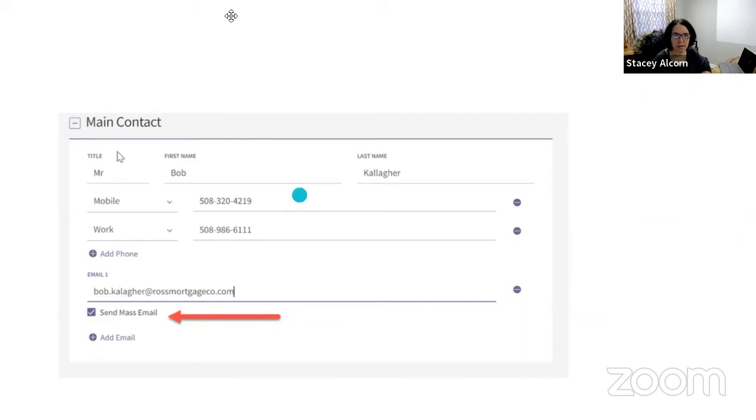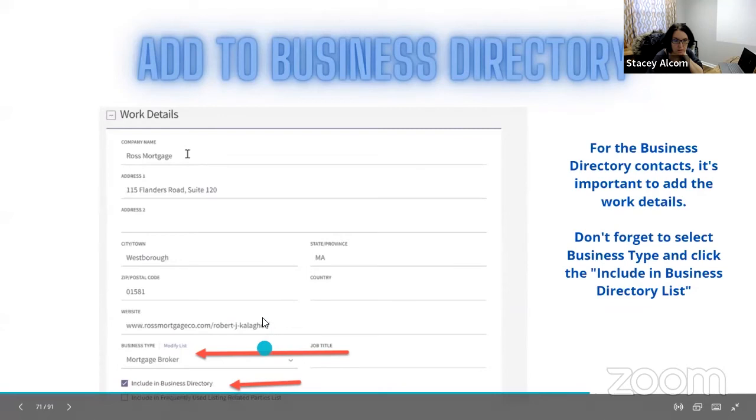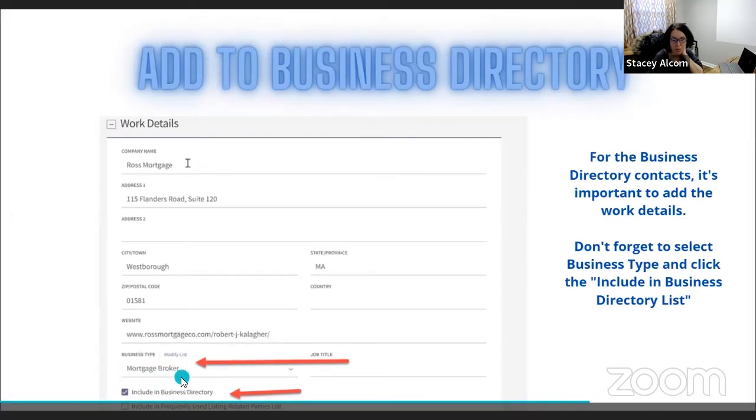Next, you want to scroll down to the work details section. So we already said there's 11 sections of each contact. You don't have to fill out every section of this contact, but for the business directory, you must go to the work details section of the contact. And there you'll put in, I put in Ross Mortgage, their address, city, state, and zip. I put in their web address. And then I assigned a business type. So I put, he's a mortgage broker.